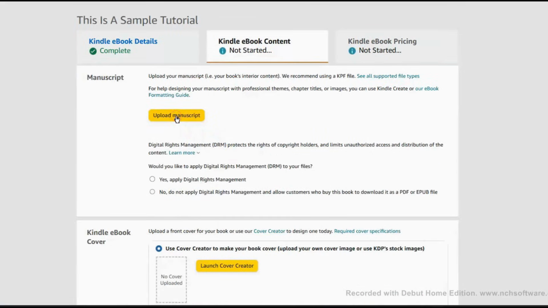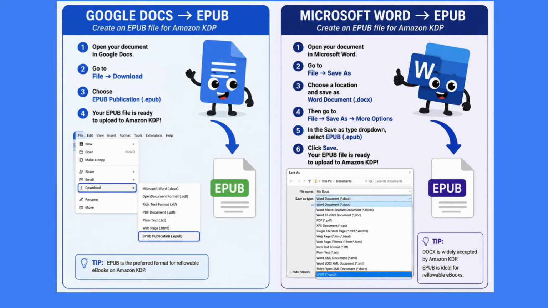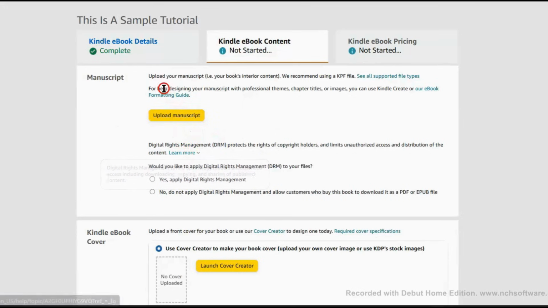Now this is where you upload your docs file or your EPUB. They prefer an EPUB. They will tell you that. See where it says apply digital rights management? Don't do that. You say no. Why? Do not apply digital rights management and allow customers who buy this book to download as a PDF or an EPUB, because maybe they don't own a Kindle, but they can read it on their laptop, on their iPhone, on their iPad if it's a PDF. So don't just check off the do not apply.